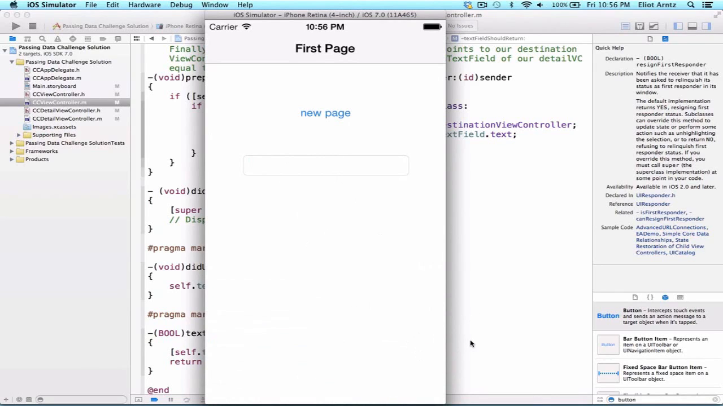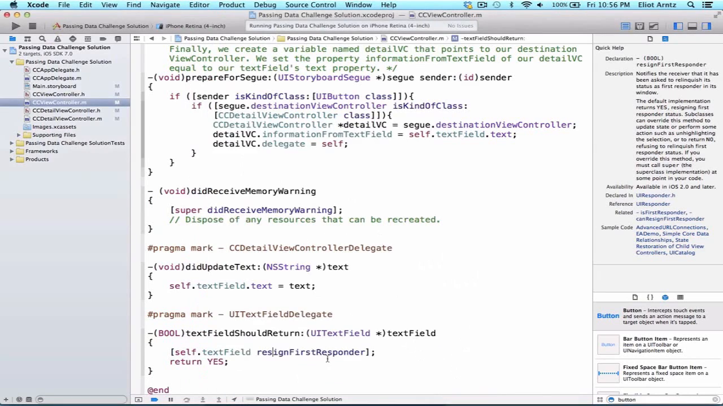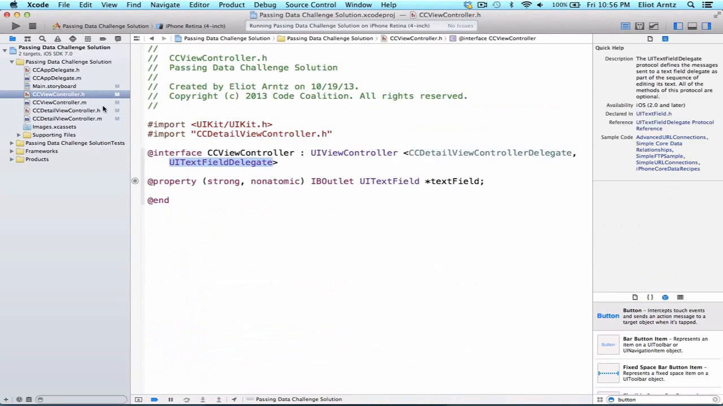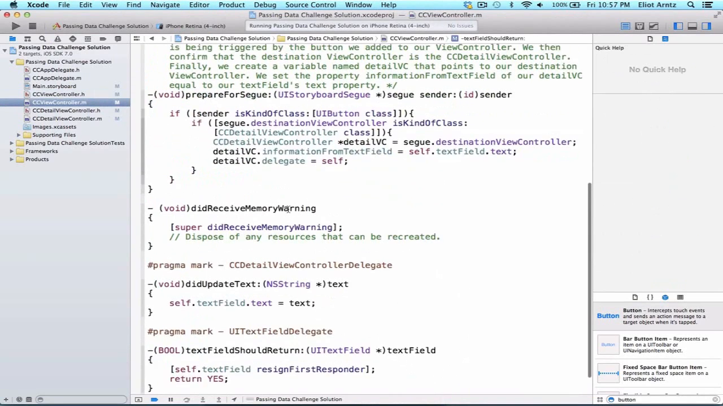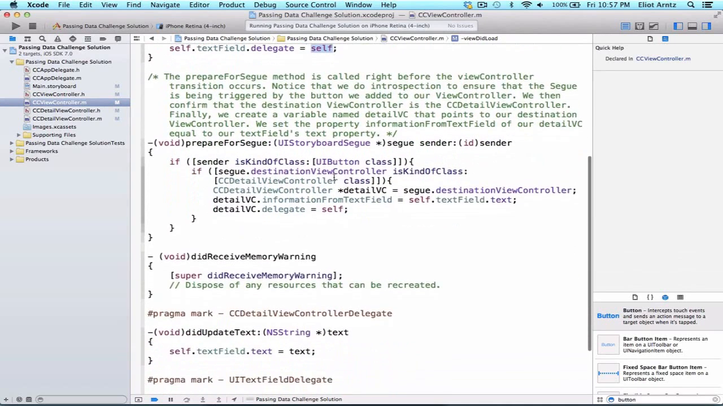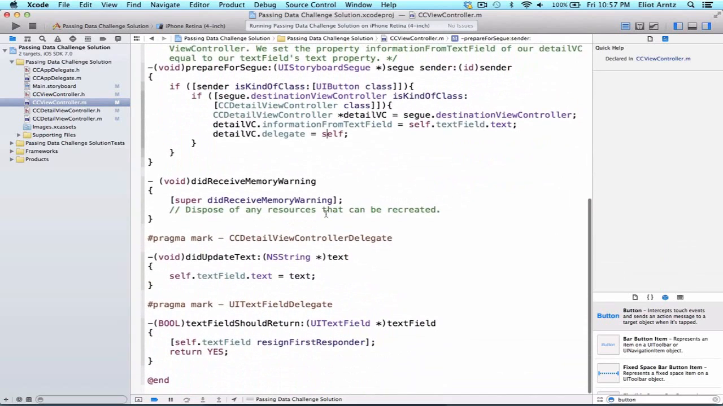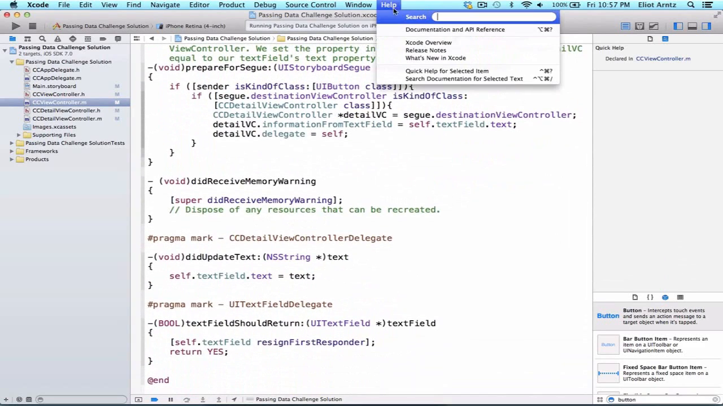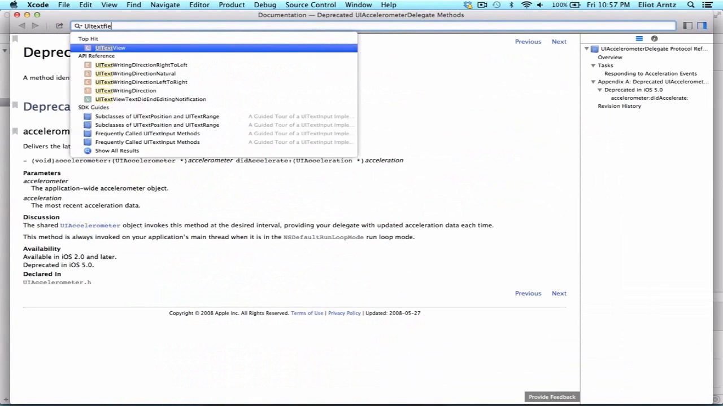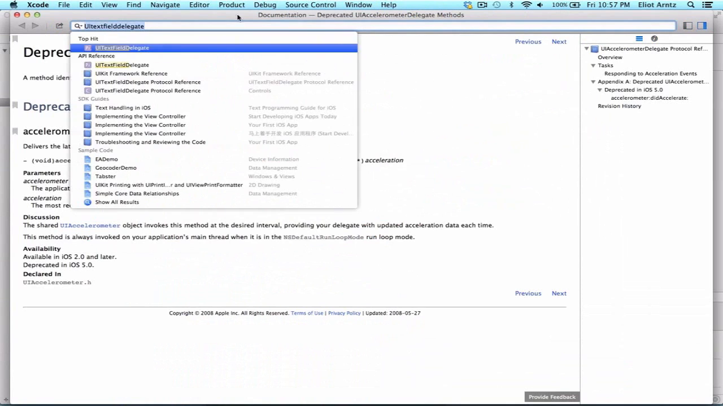So that's great. What you should really take away from this is adding new protocols is fairly straightforward. We just need to conform to the protocol. For the object that is conforming to this protocol, we need to set its delegate property equal to self. Remember that table views have both a delegate and a data source protocol. And if you're not sure what information might be available to you in these delegates, you can go ahead and type in your documentation UITextField delegate.